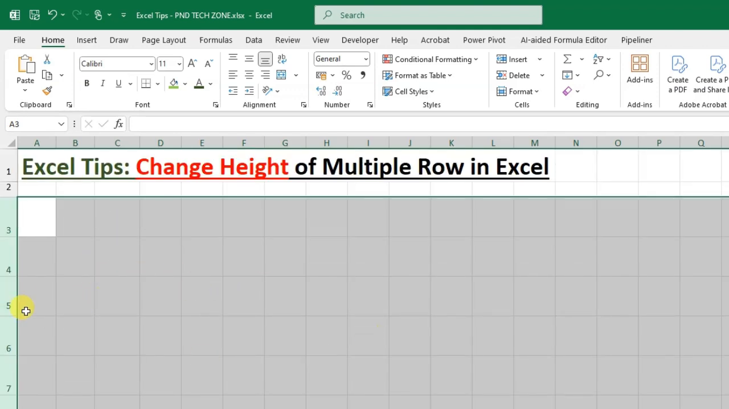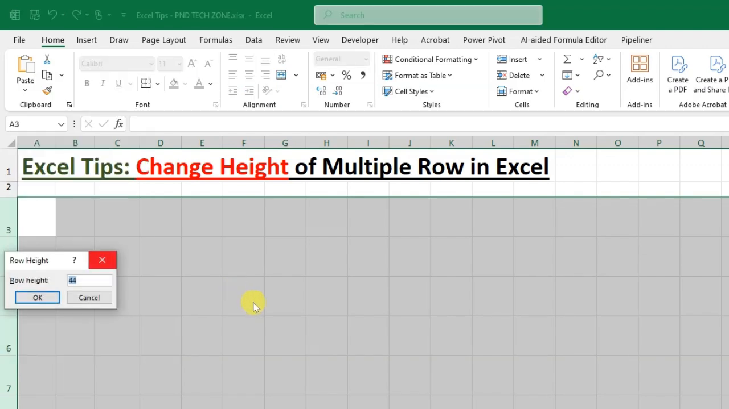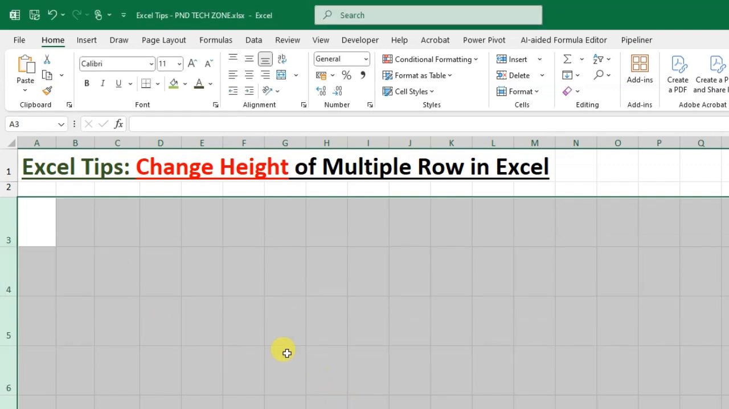Okay. The second way: after selecting multiple rows with the mouse, right-click and choose the Row Height option. And here you can enter the row height and click on OK. See the changes over here.